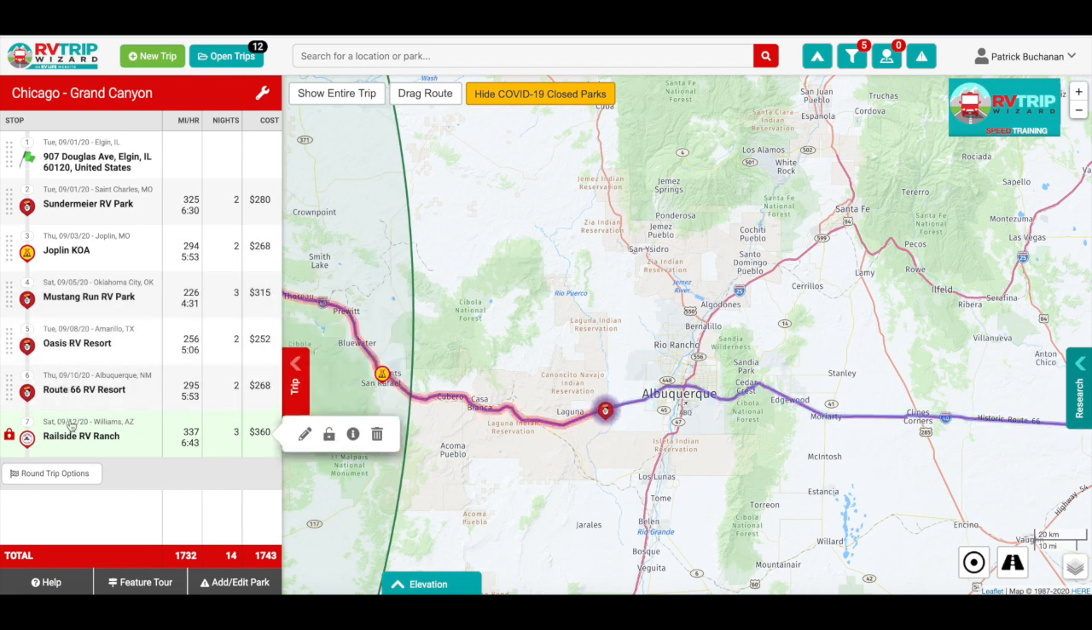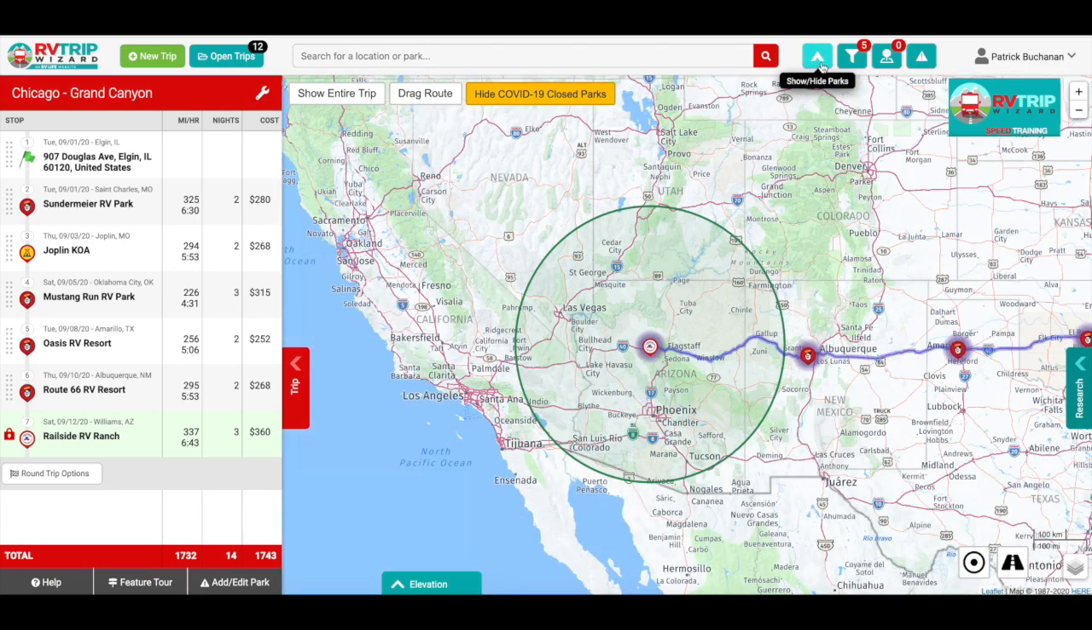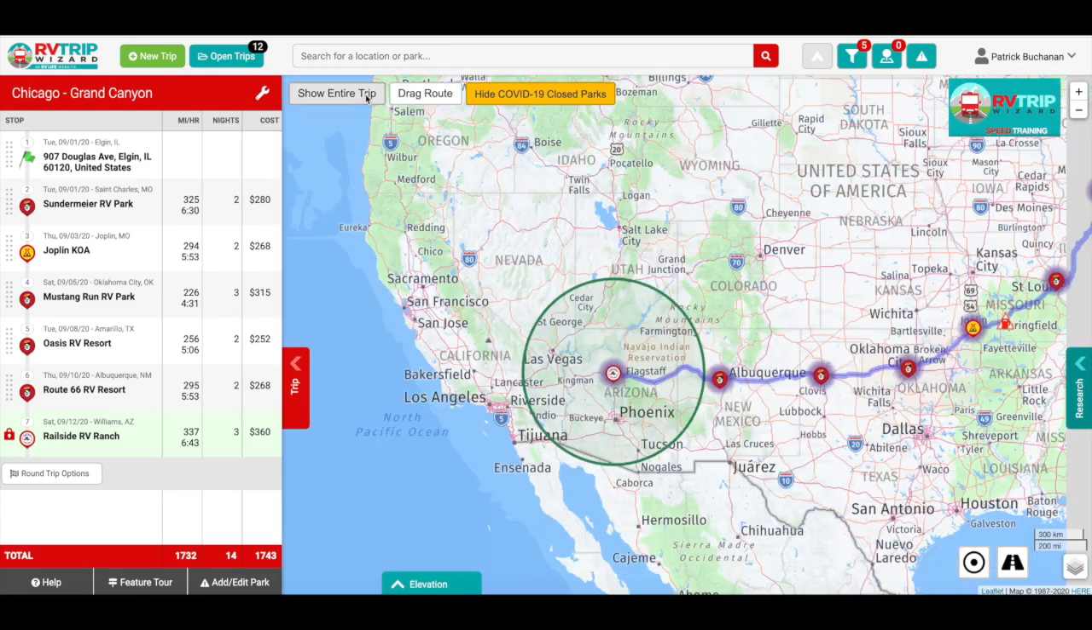Now you can see that I have no more nights available. I'm going to arrive at Railside in Williams for that great family reunion exactly on time. And we'll turn off our campgrounds for a moment, and you can see I've built out my entire trip.